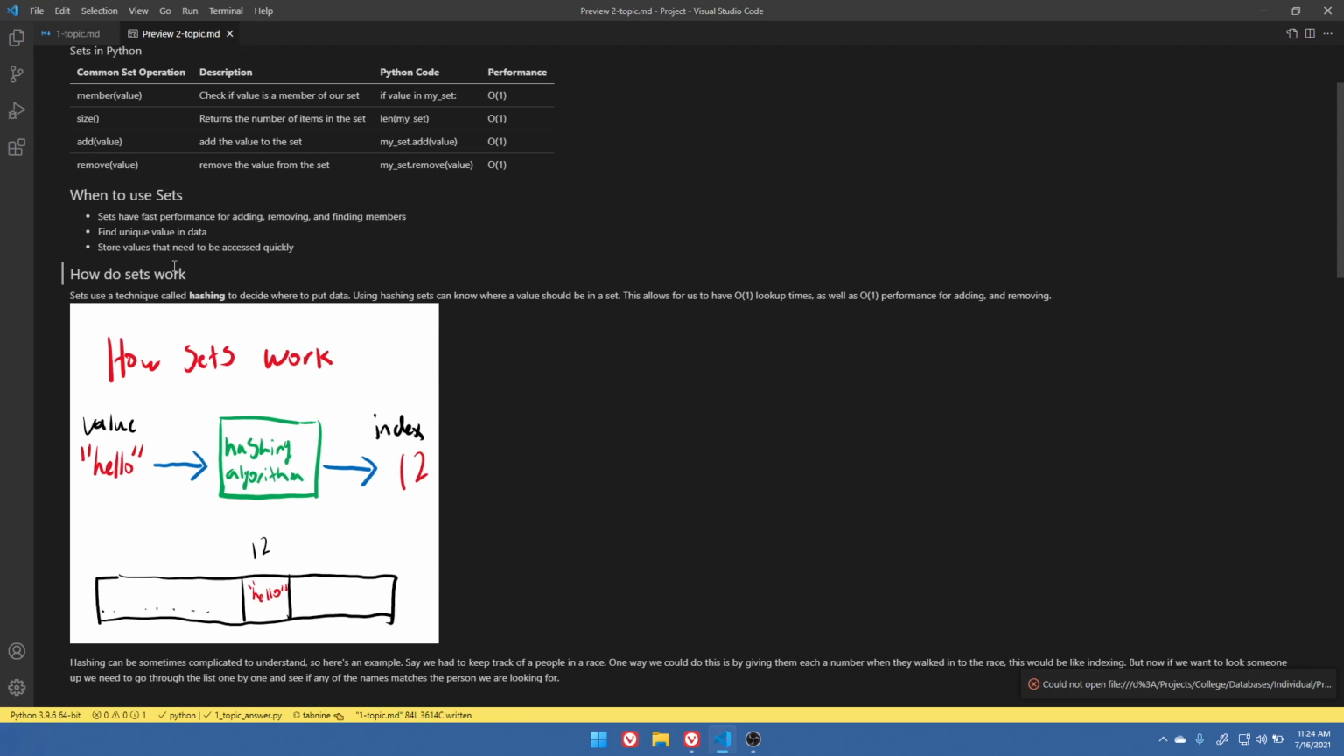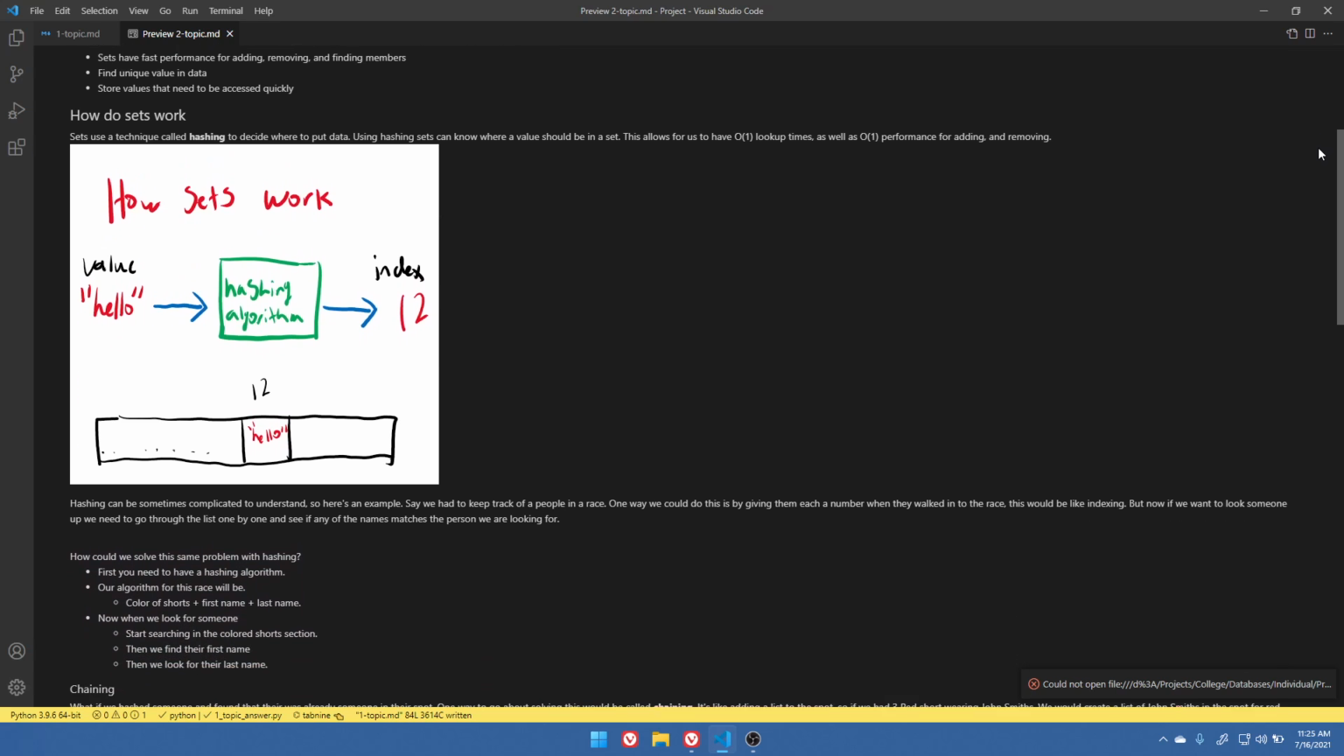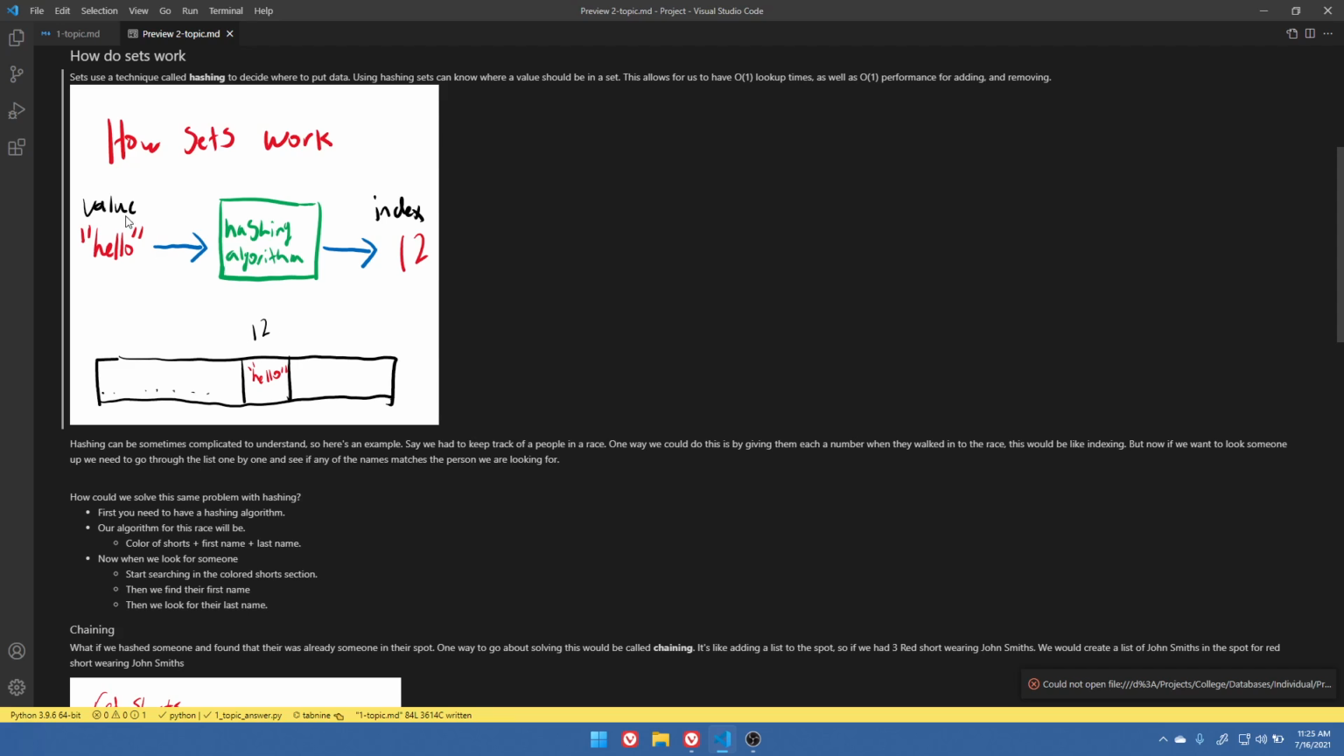So why would you use a set? It's because they have really fast performance for adding, removing, and finding members. Or if you need to find unique values in data, you can use sets, and store values that need to be accessed quickly. You would not want to use a set if you want to keep track of how many times a value pops up inside of a data set, because it'll shrink it all down and each data value will only have one representation in the set. So sets use a technique called hashing to decide where to put the data in memory.